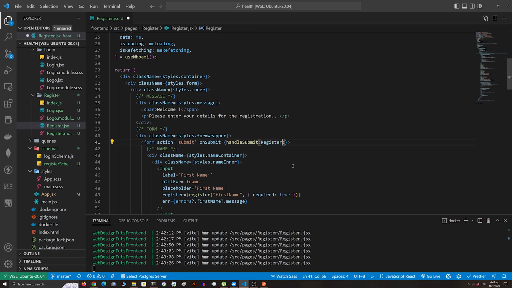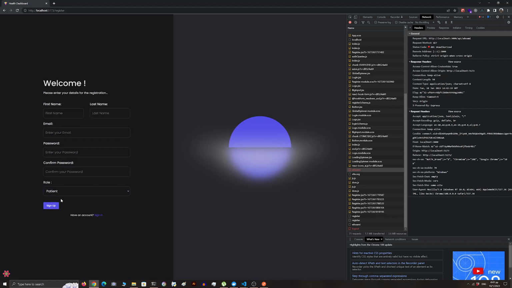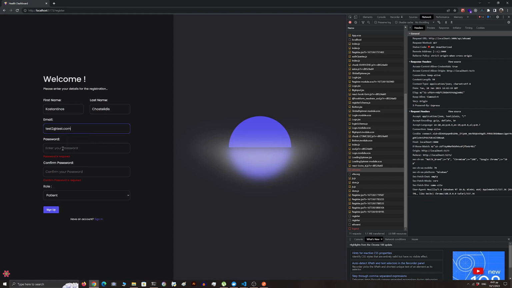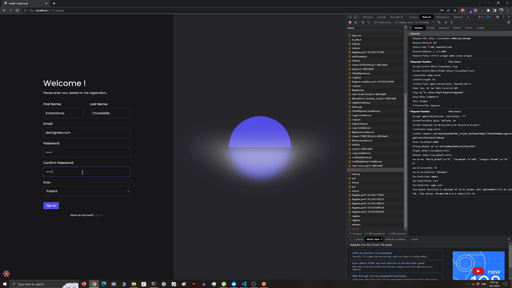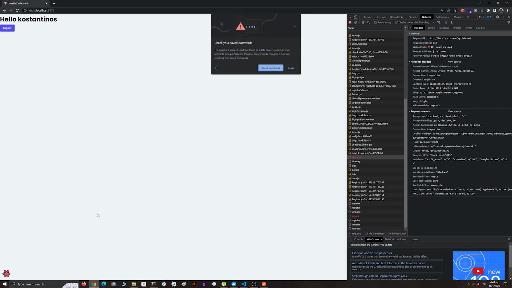Here I fixed the register typo. And you can see here we registered successfully. All the inputs are validated. And the registration is successful.